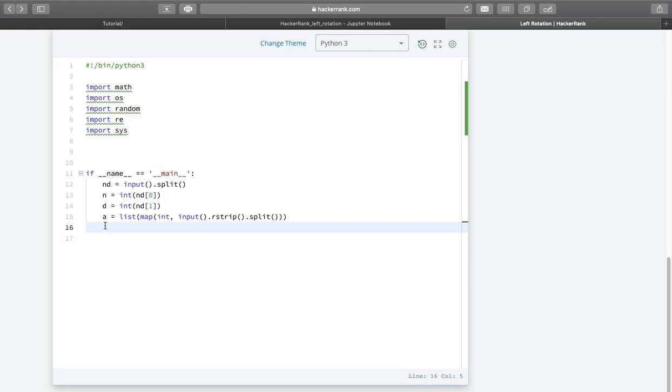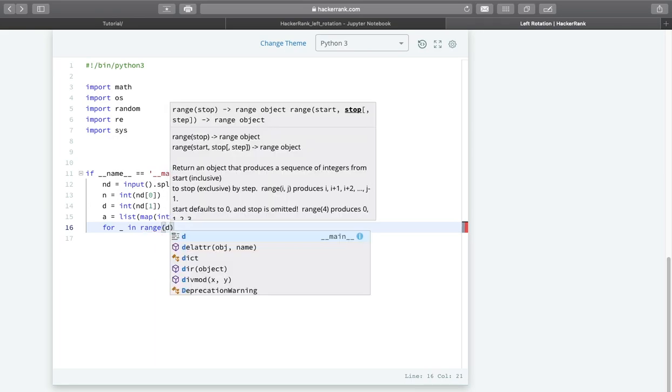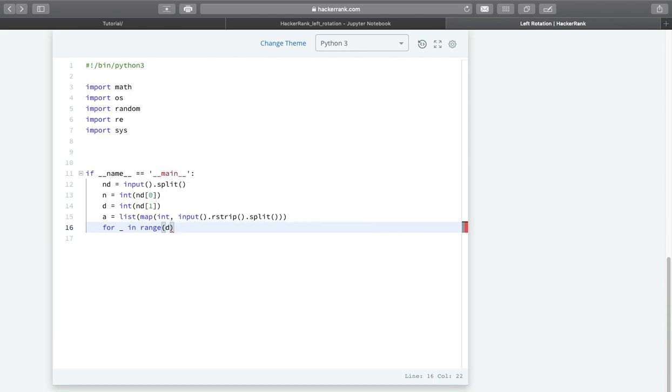So what we will do, we'll simply use a loop for i in range d. You have to perform d times the rotation, and each time what we have to do is simply take the values a of 1 to last and simply add the first value in the list, the a of 0th index value, and we will keep this value in the same list a. Quite simple.